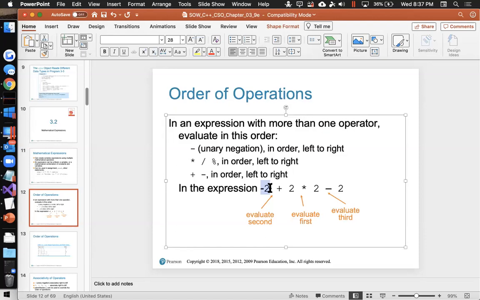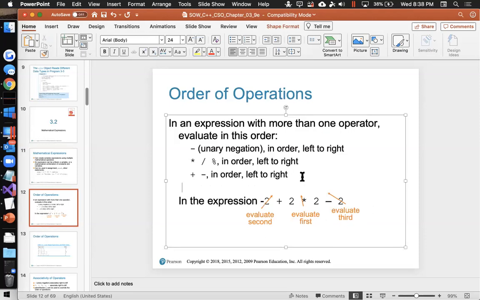But it has the highest order of operation. It's got the highest priority. And then multiplication, division, and modulus is second tier. And addition and subtraction is third tier. And I think I used the phrase PEMDAS. I know I did. Right? Because parentheses are even higher than multiplication and division. And then multiplication and division is a second tier. And then addition and subtraction is third tier.